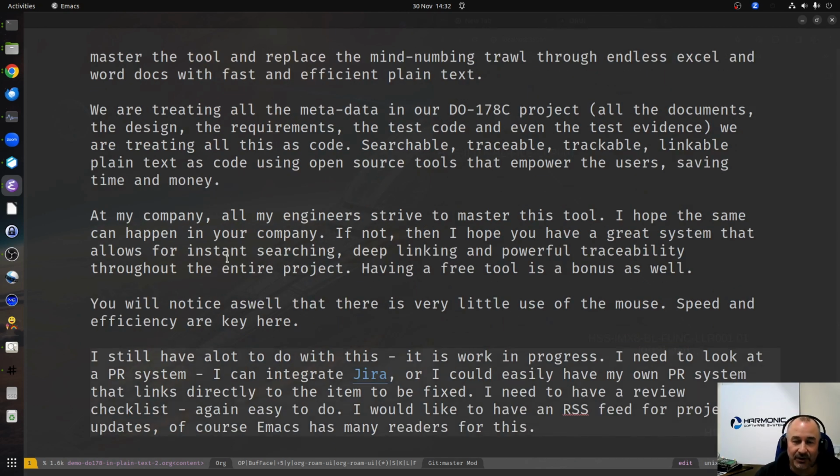There's still a lot of work to do with this. It is work in progress. I need to look at the PR system so it can integrate Jira, something called Org Jira. I could easily have my own PR system that links directly to the item to be fixed. Again, that makes it all searchable and linkable. I need to have a review checklist. Again, that's easy to do. I'd also like an RSS feed for project updates, and Emacs has many readers for this, so that's another thing on the list.